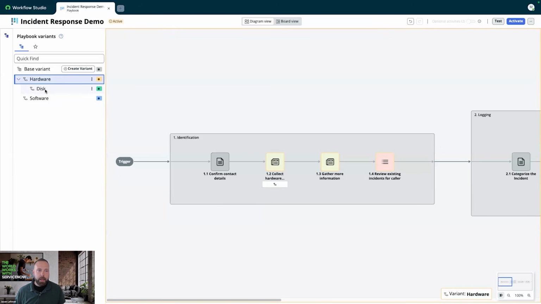So let's say that in the hardware category, we've got a couple of different subcategories. Maybe I've misconfigured my sibling subcategory variants so that they have the same conditions. And so the question would be which variant is going to run if they have the same variant conditions? The one that is ordered first.